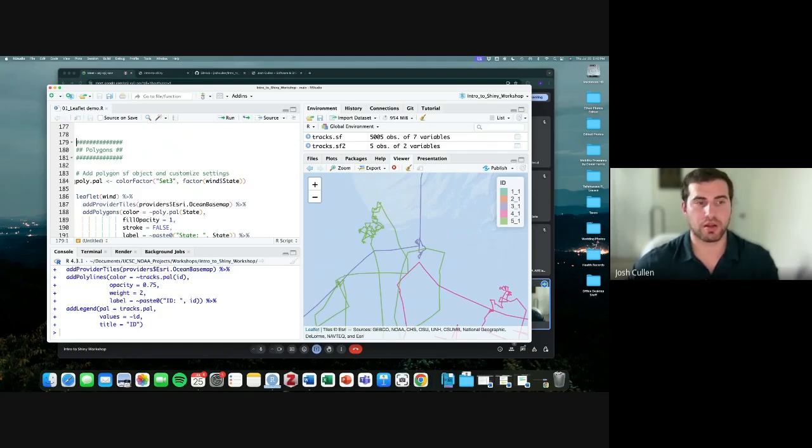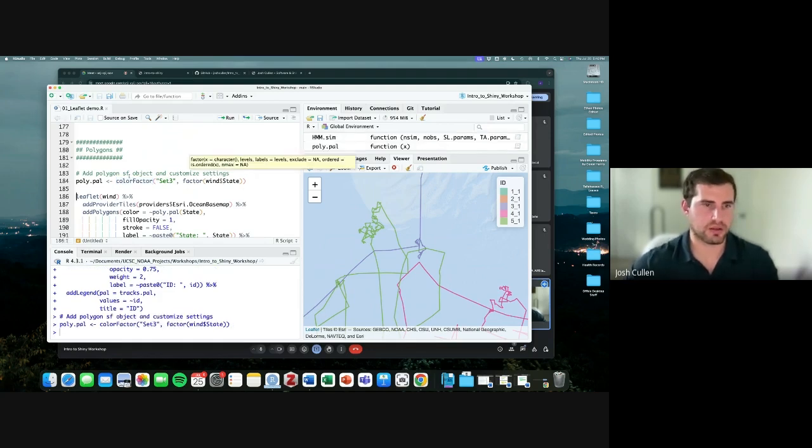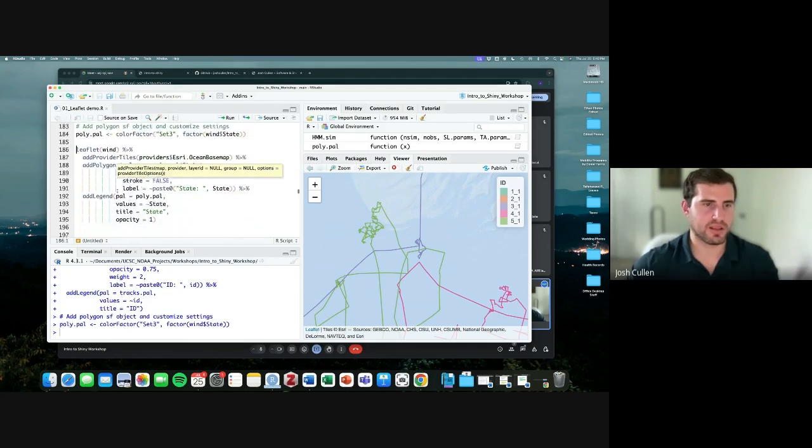So I'm going to create a new palette for the polygons using, again, color factor. And I'm using this set3 palette from Color Brewer and coloring these polygons by state. So we have this new palette I call polypal. And then I'm using the wind SF object. And to add a polygon, you do the add polygons function. And again, you would specify color here, and you label the palette the same way. So tilde, name of the palette, in this case, polypal, and then state.